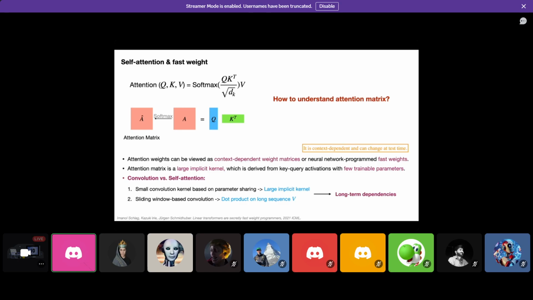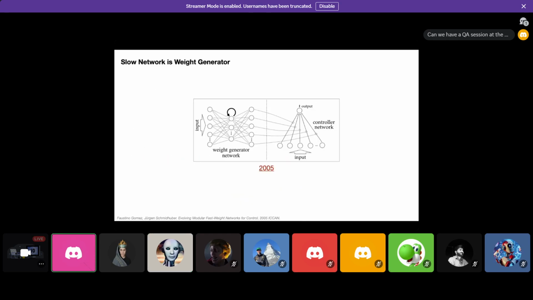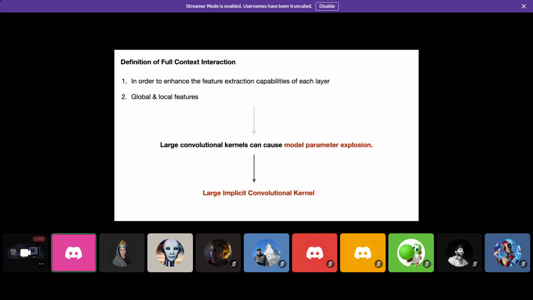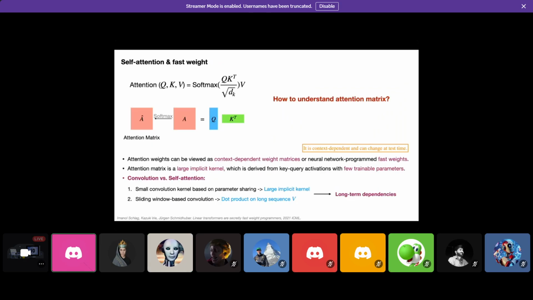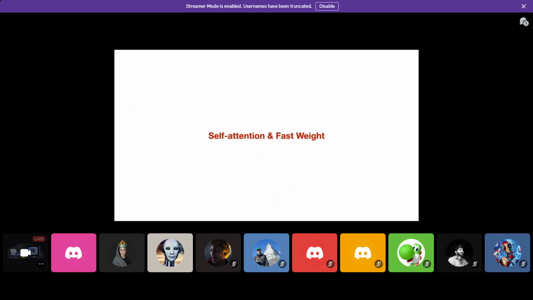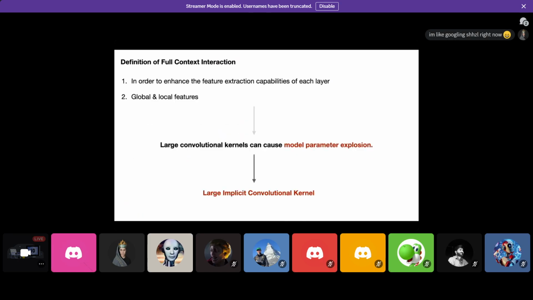The attention matrix is also a large implicit kernel, and this is the previous conclusion, as we want the implicit kernel. So they have the connection. Large implicit kernels also have very few trainable parameters. So it can solve our problem that a large convolution kernel has the model parameter explosion problem.